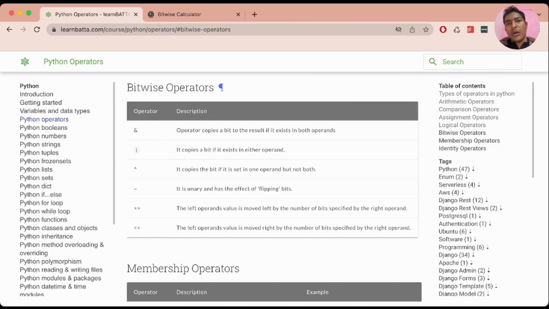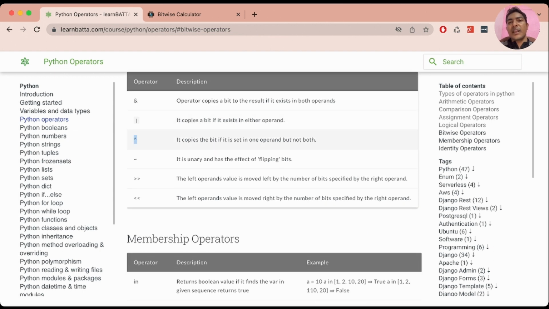Bitwise operators apply at the bit level. When we convert the code to binary level, they apply on the bits. These are the bitwise operators. We have the bitwise AND operator, which copies a bit to the result if it exists in both operands. Bitwise OR copies a bit if it exists in either of the operands. Bitwise XOR copies the bit if it is set in one operand but not both. And we have the bitwise negation operator, which flips the bit: if it has value 0, it converts to 1, and if it has value 1, it converts to 0.